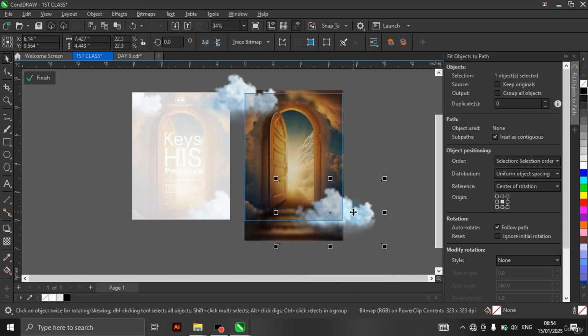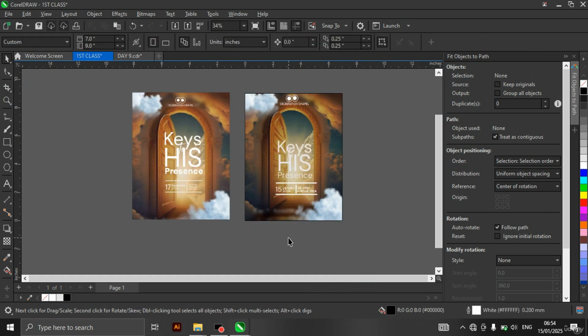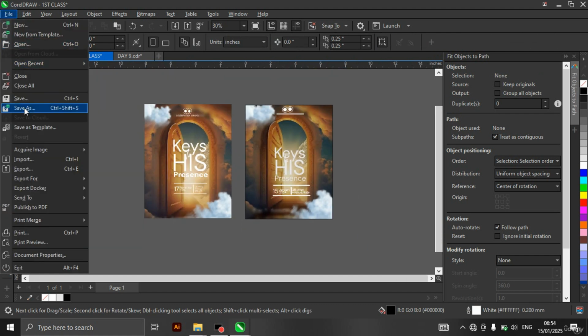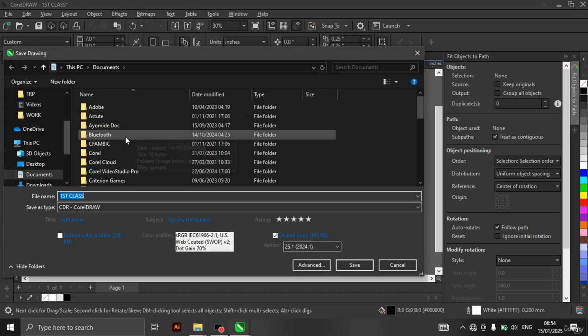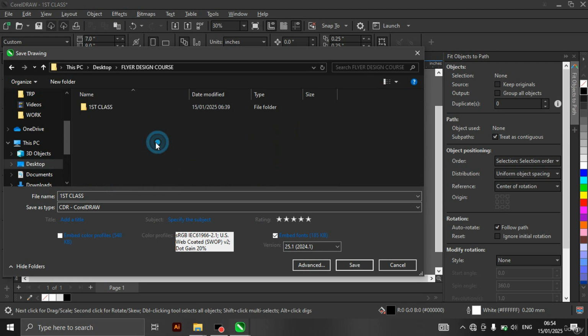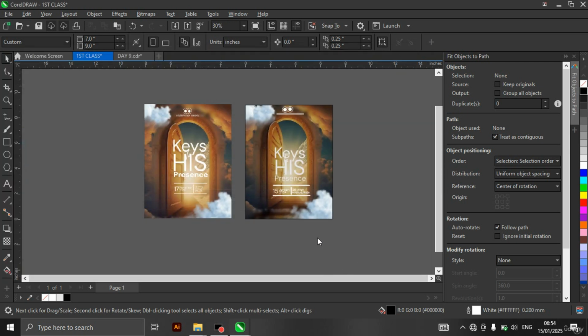As we can see, we have our design now, but there are still some finishing touches. The cloud has to come over the top. Then we click on the cloud, Shift Page Up, and the second cloud, Shift Page Up. And that brings us to the end of today's class. And to save it, you can hit File, Save As. Flyer design course, first class, and then you can save it with any name, but in this case I'm going to save it with first class because this is the first class we are having for flyer design.